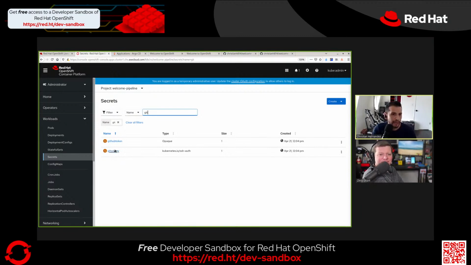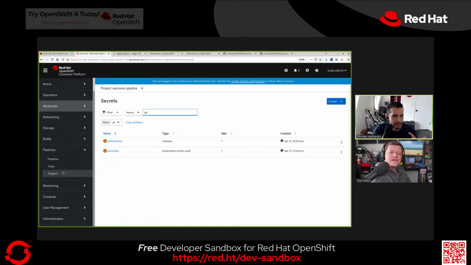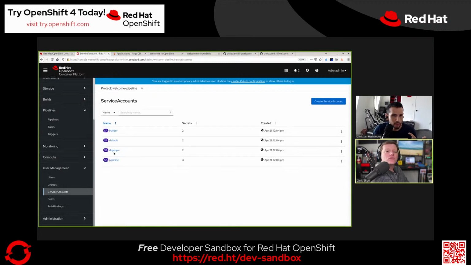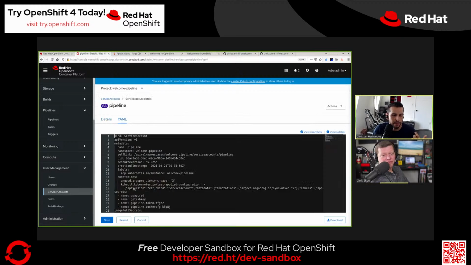So you add your secrets, and when you are calling them in the task, the task runs as a specific service account called pipeline. Nice. With the service account pipeline, you just have those.